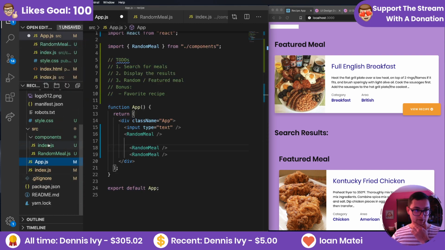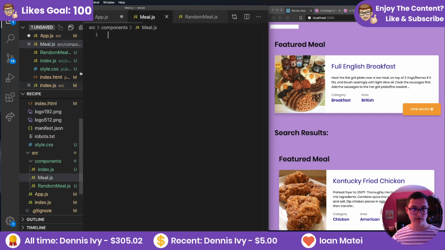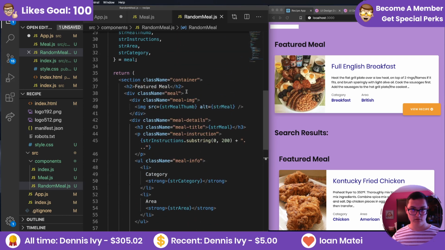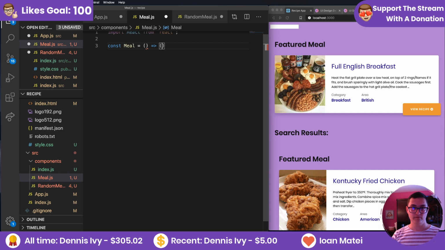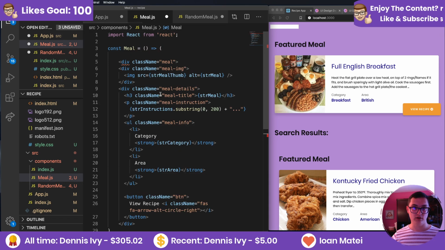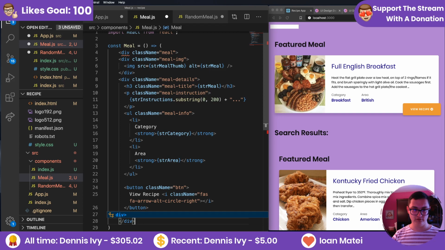So I want to have another component which will be the Meal.js, and this will be this. Import React from React, const Meal, like this, and export default Meal. What's wrong? We don't have a closing div? Yeah.